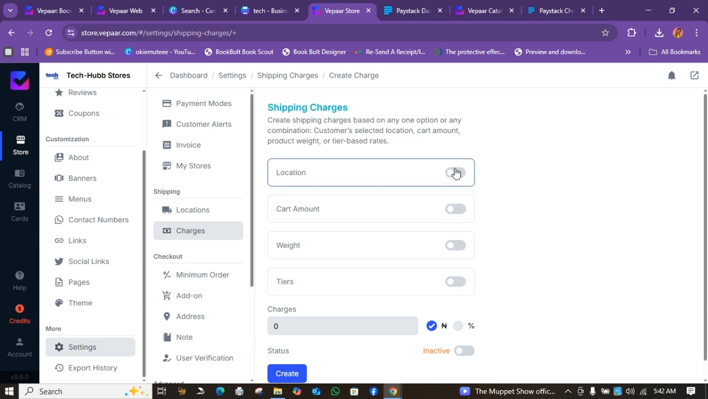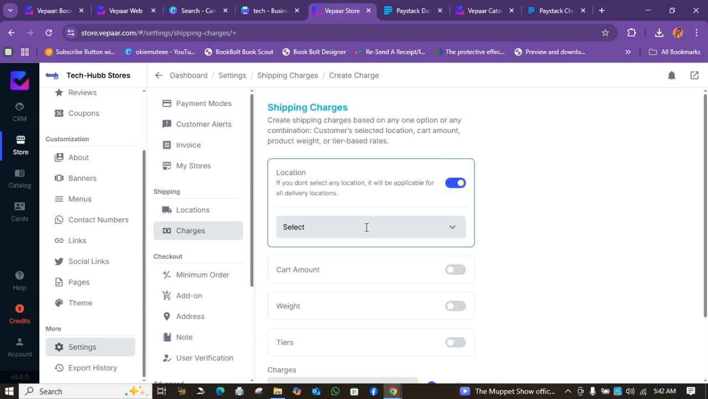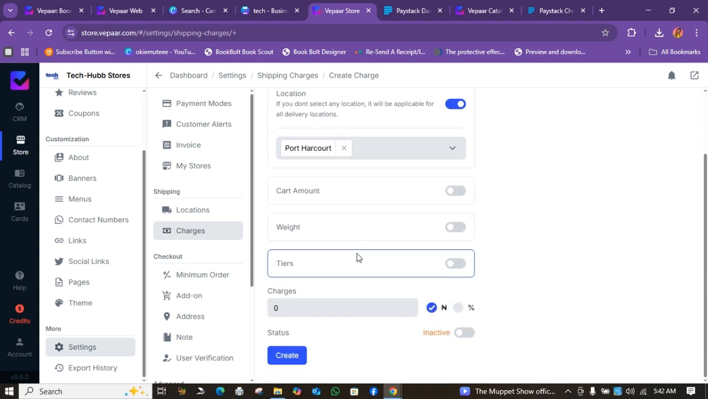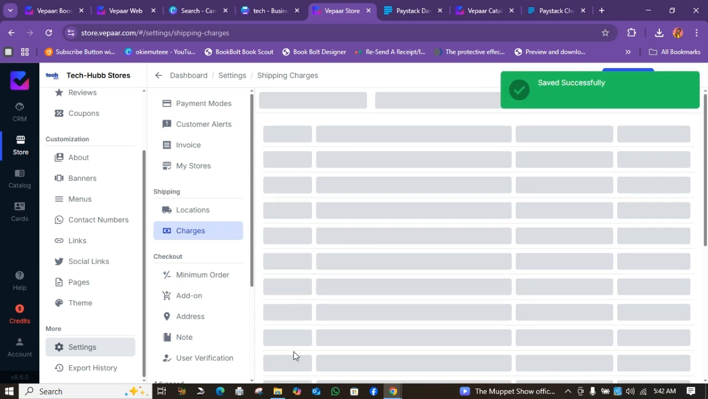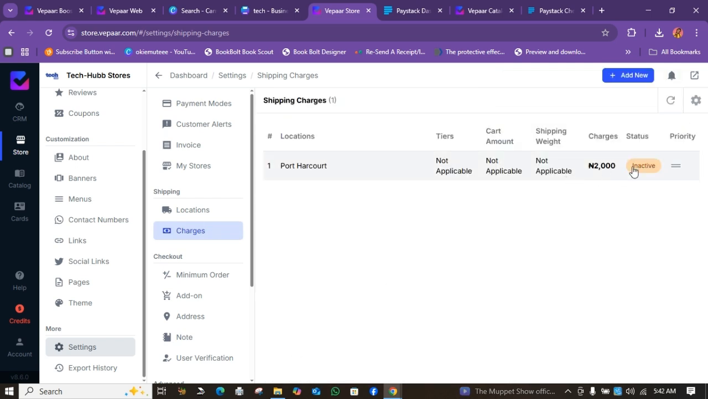Okay, come to charges. All right, I'm coming to charges. I'm going to add charges. Charges are going to be based on location. You see here, select location. So if I've created all the places I ship to, I select them here. Let's say this is Port Harcourt, and the charge to Port Harcourt is 2,000 naira. Come here and I click on create.